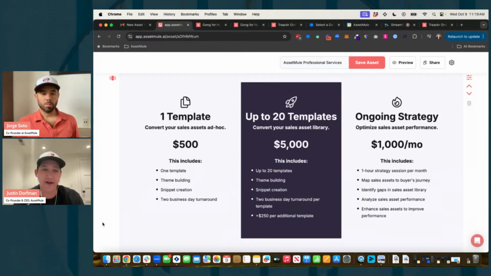And it's a 2-day turnaround. You'll get that template ready for you to use. On the other hand, if you do have all those templates in one of your existing systems, we sell a package of up to 20 for $5,000. And we'll get those 20 templates built for you, all the themes and the snippets and all that great stuff. 2 business day turnaround per template. So it's just about a month or so to get everything in there.